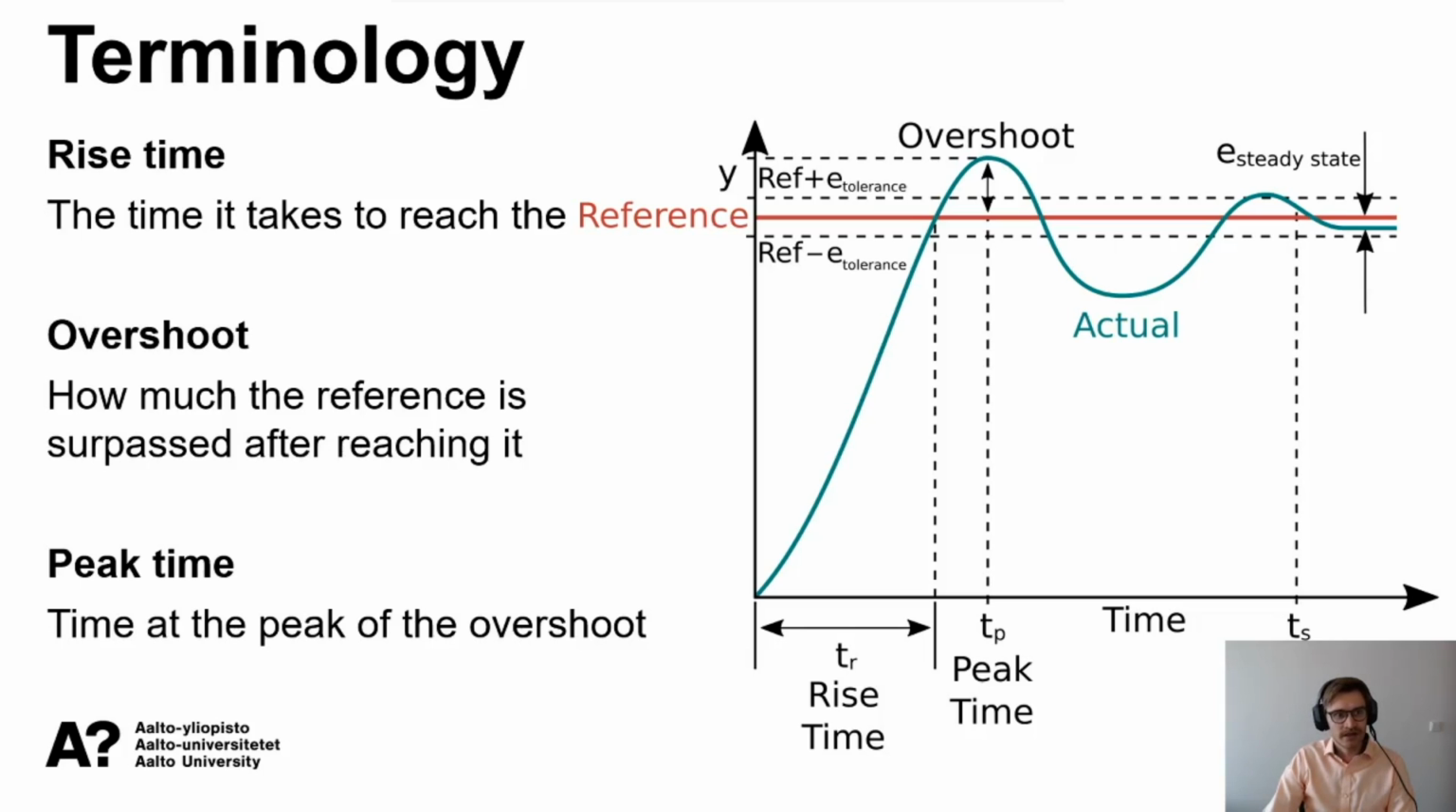So rise time is over here, so it's the time that it takes from the start of the control to reach the reference value. The rise time reflects the aggressiveness of the controller, how fast it reaches the target value or the reference. And then we have overshoot, which is the amount of how much the actual value surpasses the reference value.